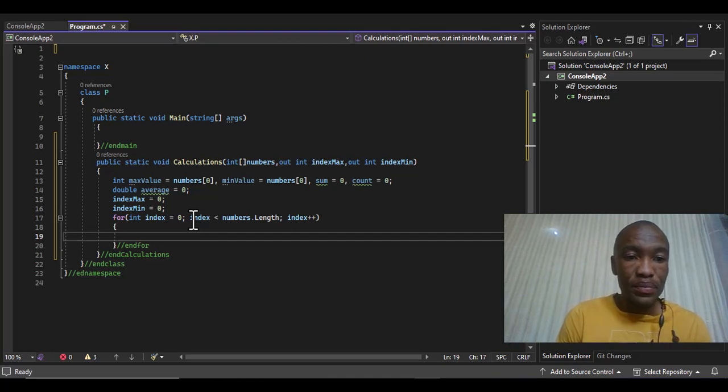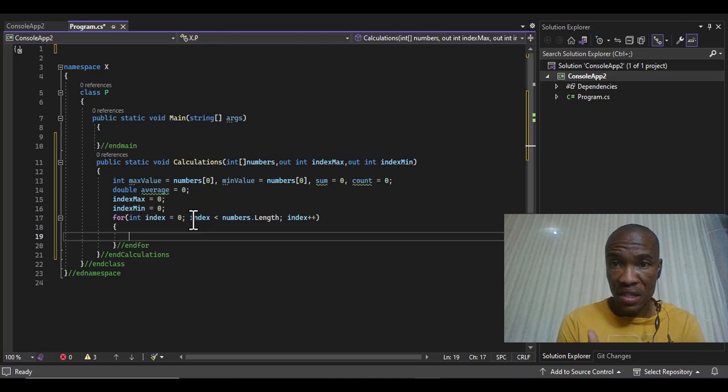Right. So I'm having this for loop. What is it that I want to do inside here? The for loop has the capability of returning for me the maximum number, the minimum number, the index where the maximum was found, the index where the minimum was found. It is able to return for me the sum. It is able to return for me the count. All those things are possible to be done with a for loop. And let's just see how.